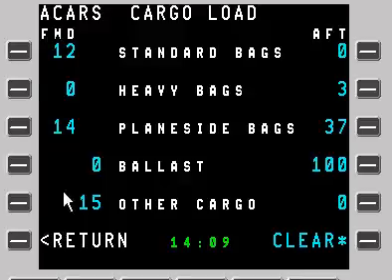Alright, in this example in the forward bin, I've got 12 standard bags, no heavy bags, 14 plane side, no ballast, and 15 other cargo. The other is everything except bags, which are a count, and ballast, which is a weight. So any other cargo in pounds you enter here. Standard bags in the back, 0, heavy bags 3, 37 plane side or valet, and 100 ballast.